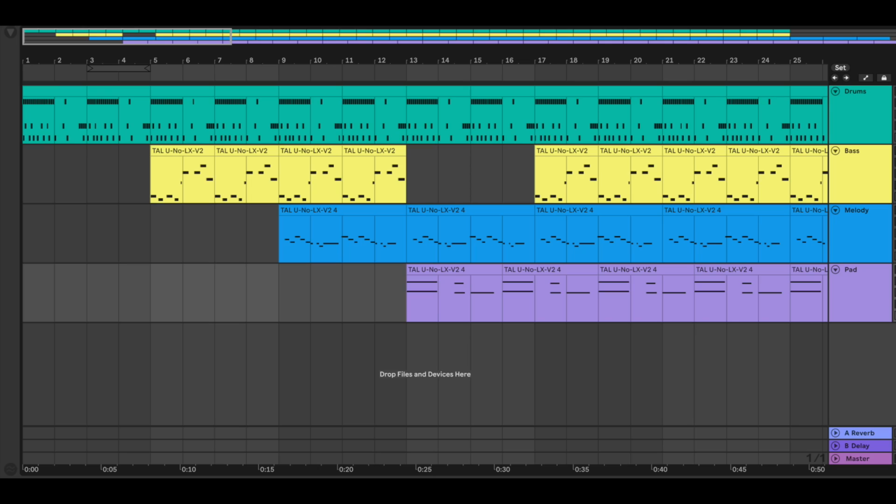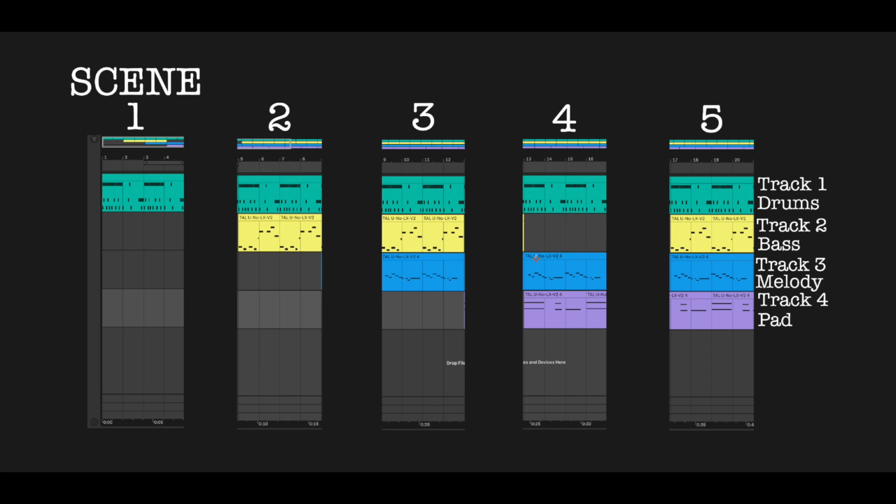This is a picture of a typical DAW, and you see the tracks from top to bottom. Green is drums, yellow is bass, blue is melody, and purple is pads. And it moves left to right. You can see that the drums come in for 4 bars, then the bass comes in, etc. For the Cirklon, I'm thinking about it like this, in terms of scenes made up of 4 bars.